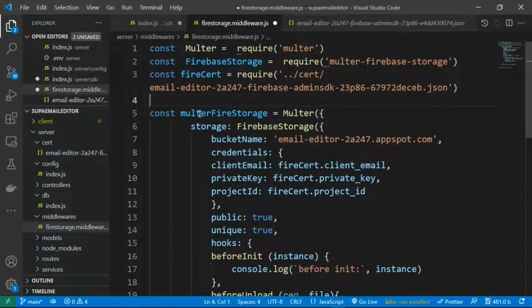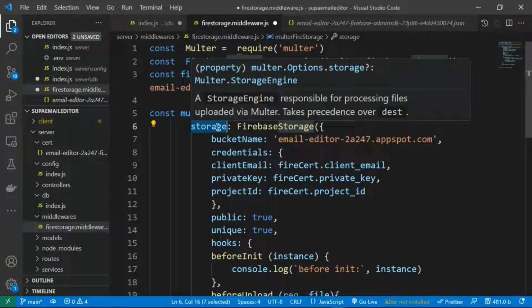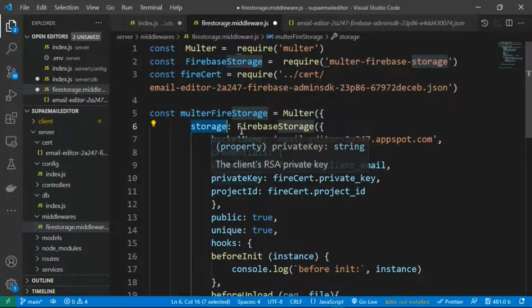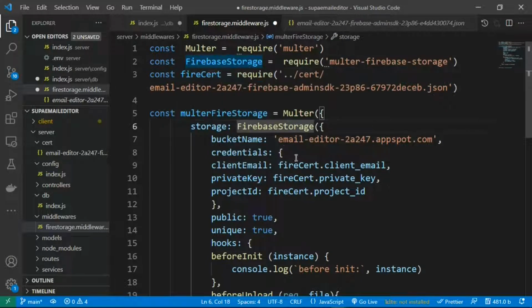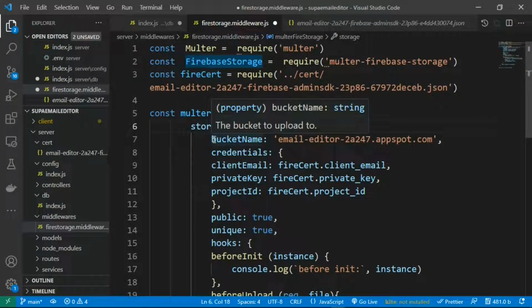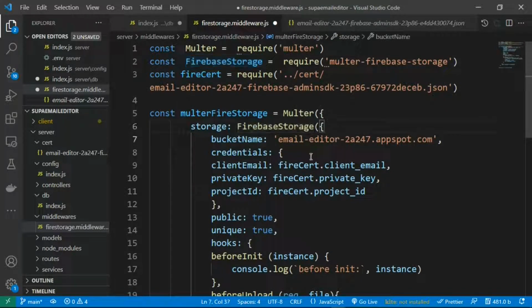Once we have imported that, we have to create a function and call multer, so that we can configure our multer. Remember, multer takes storage. So instead of taking a local storage within the application, we want it to be this Firebase storage. And this Firebase storage asks, what is the bucket name? If you remember our application that we configured, it will show you the bucket name. So let's check it out.